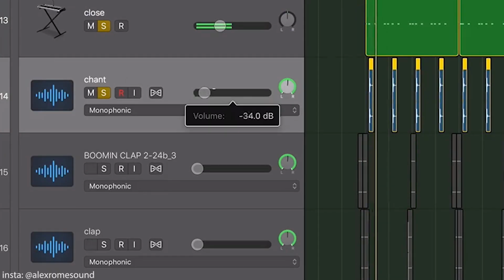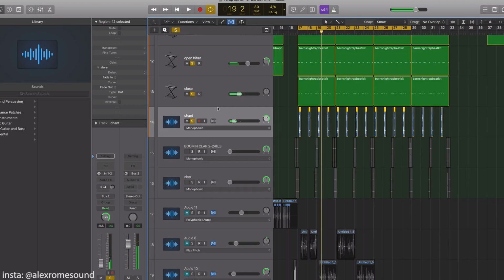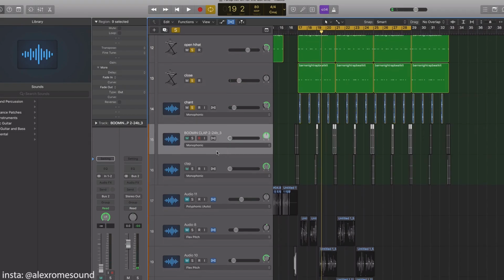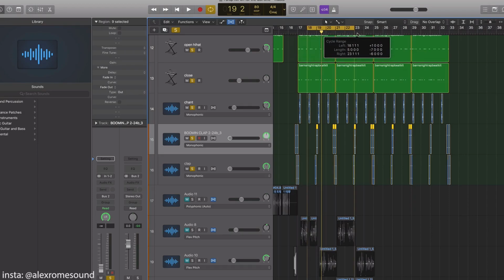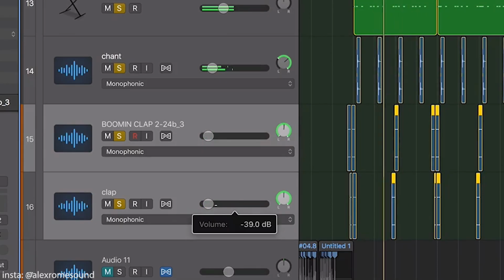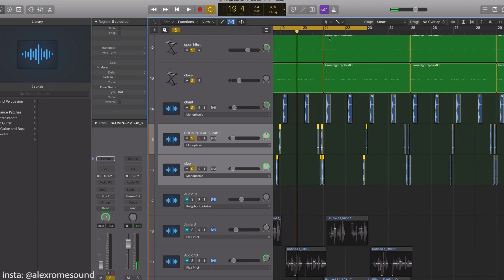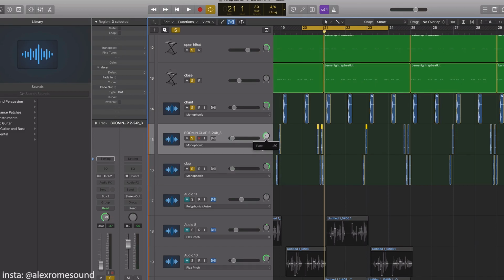We have a chant. Let's just nudge that to the right. And then we have a couple claps here. It's really essential that I make sure these do not get louder than the snare. Now what I'm going to do is I'm going to nudge one to the right and then the other to the left.